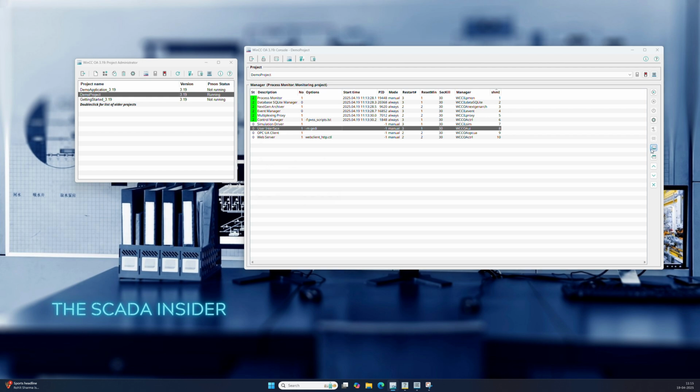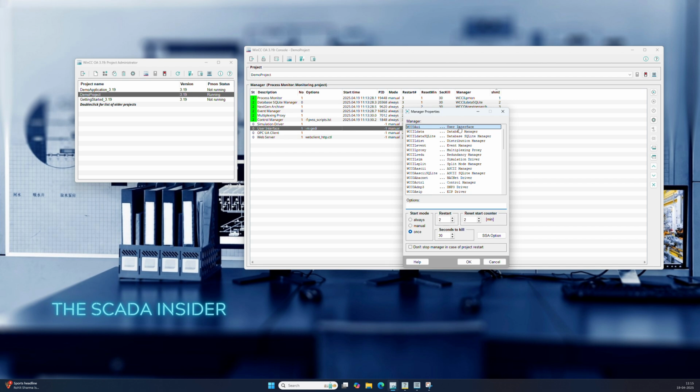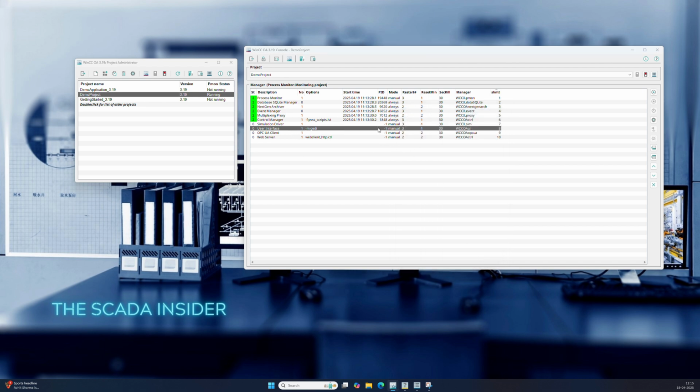Now, if you need to add a new manager, you will just click on append new manager. You will go here. By default, user interface manager is selected. You will type dash m GEDI. After writing this, you can make the start mode always or manual. So already I have added one manager. I will just show you the settings of that manager.